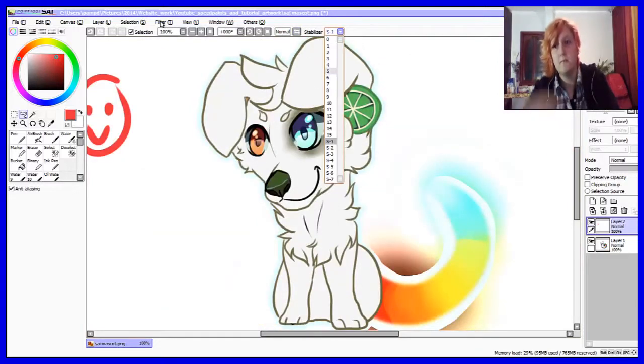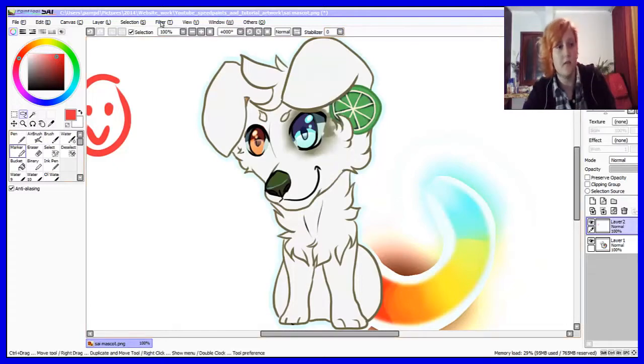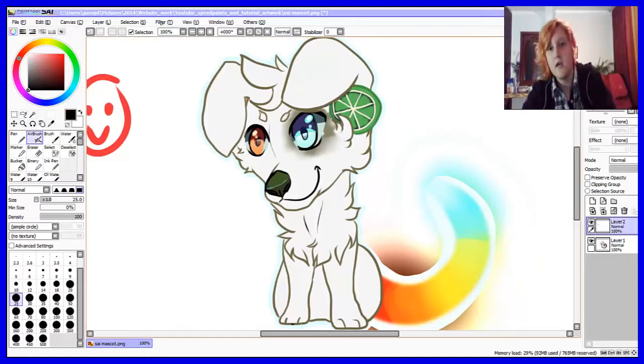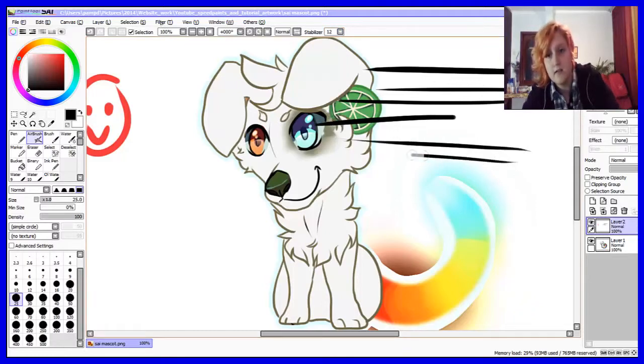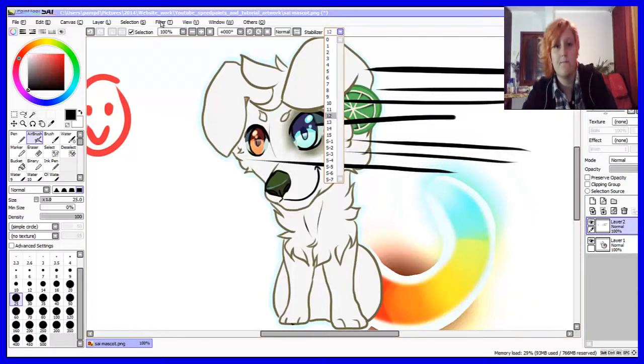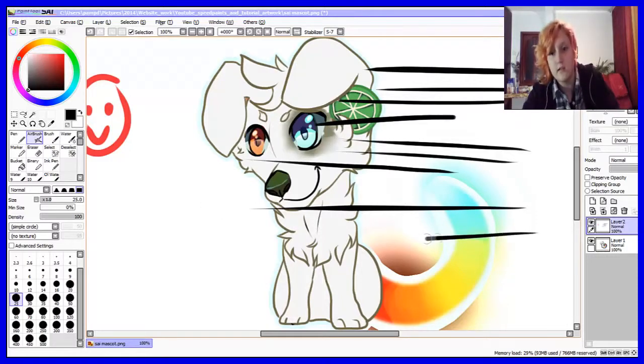The stabilizer is for when you use your digital tablet. I'll just show you how it works. If it's on 1, it's just like that. You decide how much it goes. The more you go up, so let's say we go here, it goes slower and it's more straight. S7 is the most you can go. As you can see, it goes really slow.